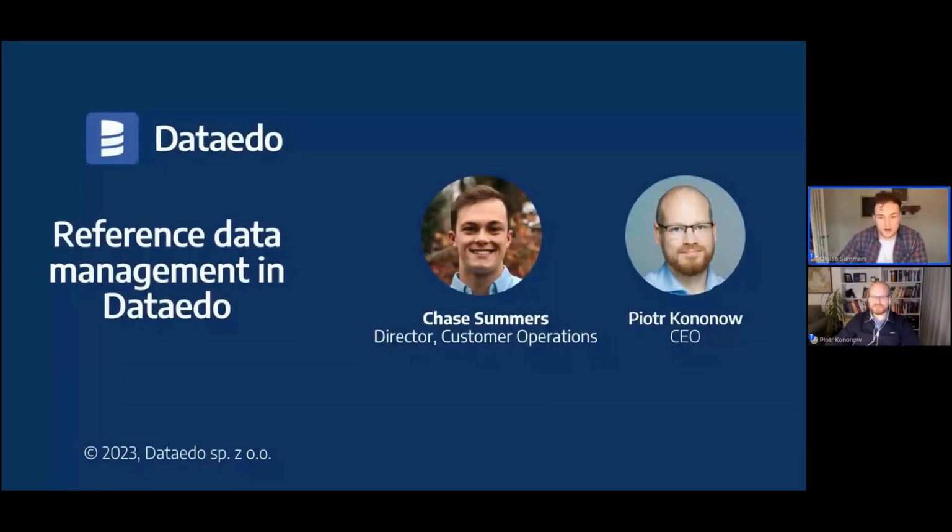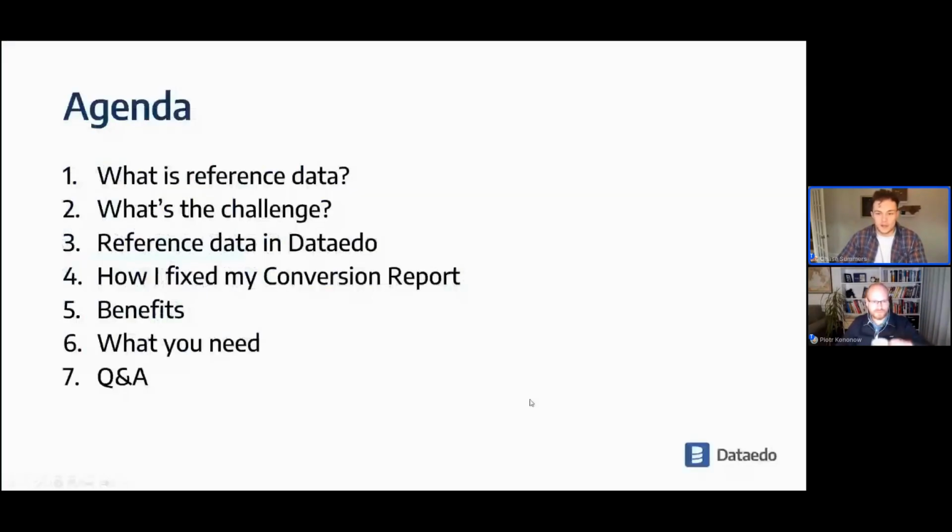So guys, we'll go ahead and get started here, and those joining can join as we get started. But what we'll be running through today is reference data management in Dataedo. So we're going to be covering quite a variety of topics, both about reference data management in general, and also about how it applies to Dataedo and what you guys are doing now.